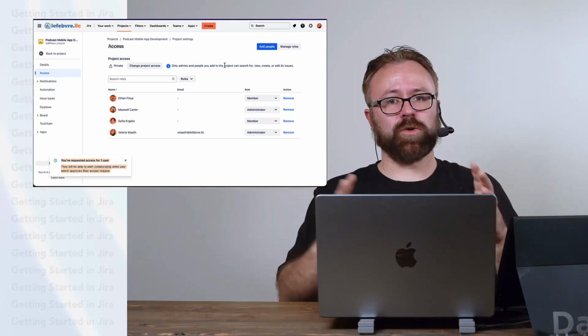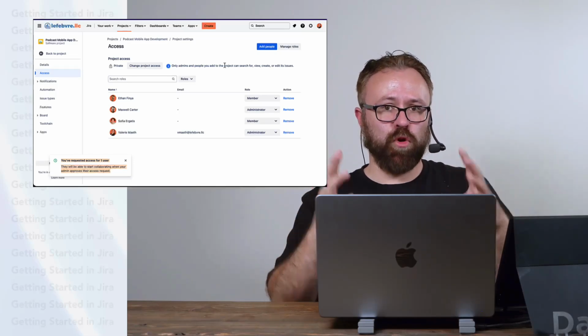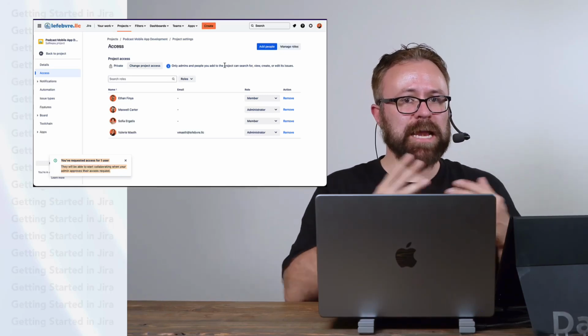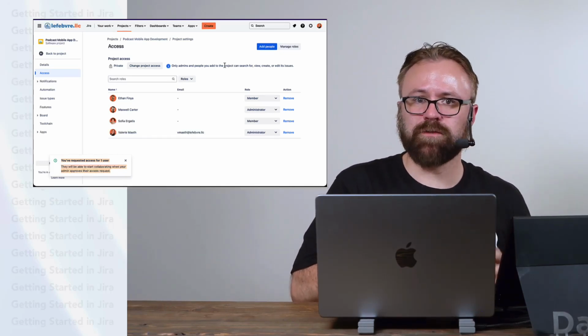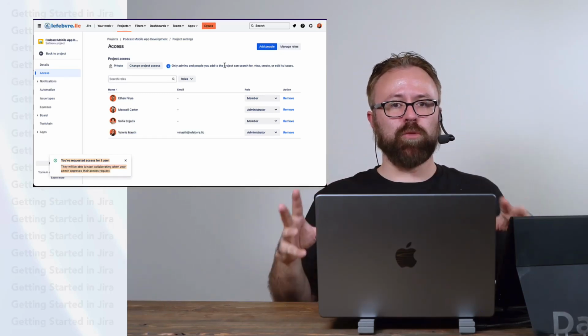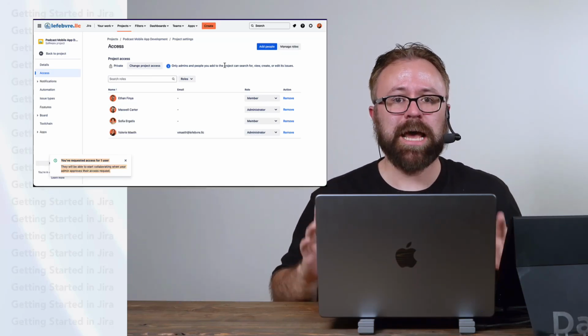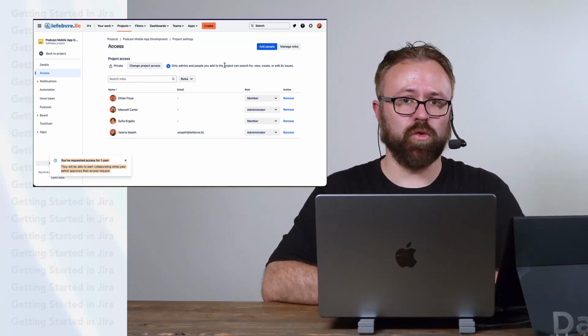So all of that is just to explain why a project administrator of a team managed project can't just add anyone who is not already inside of Jira without being the global Jira administrator, because only global Jira administrators have access to control the billing.